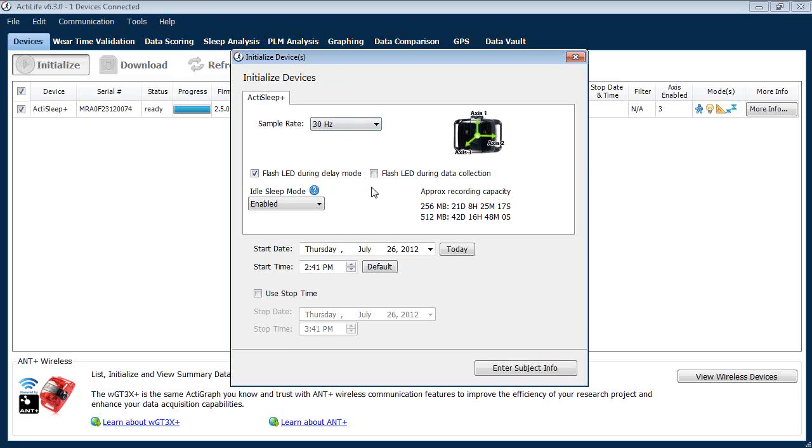We have a few options here, but basically this is just a preference if you want the light on the device to flash or not. It's actually not really helpful in the data collection period because all you need to have is just a sample rate. You can have a start time just in case you want the device to start a little bit later than not immediately. And that's basically it for initializing the ActiSleep device.